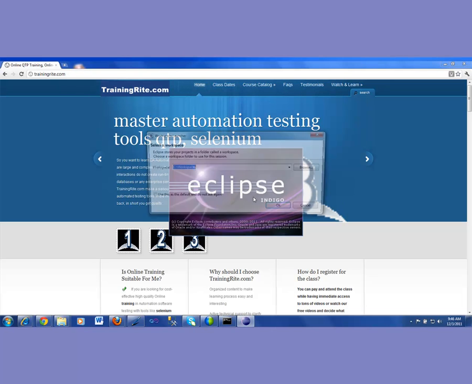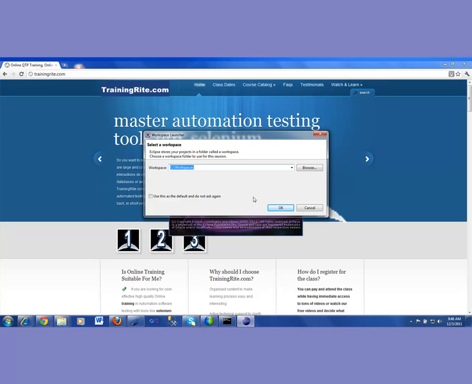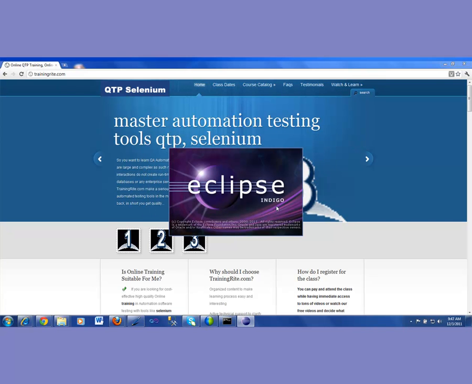All right. Now, what this tool does is it allows you to write Java code. What the Workspace does is whatever Java code you write, it goes and saves in this particular folder. You could always go browse and change the folder. Right now on my machine, I have it on Workspaces on C drive, and that works for me. So I'm just gonna hit OK.